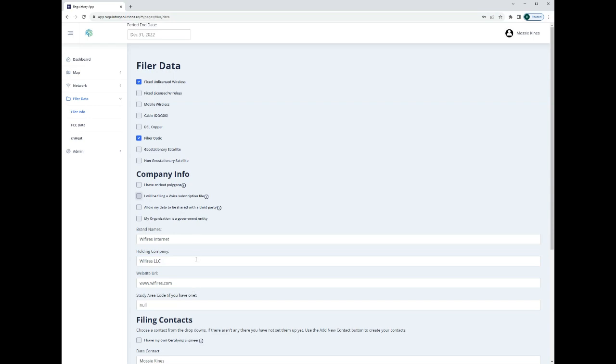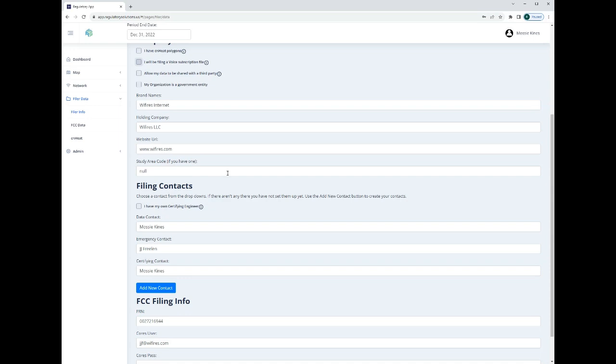So your brand names, holding company, these should be pretty self-explanatory. Study area code, most people don't have these in this industry that we're dealing with. So your filing contacts, chances are you're not going to have your own certifying engineer. This is if you have your own PE. We actually have a PE that's going to certify this for you. So unless you have a PE on staff or that you are using or hiring, do not check that box.